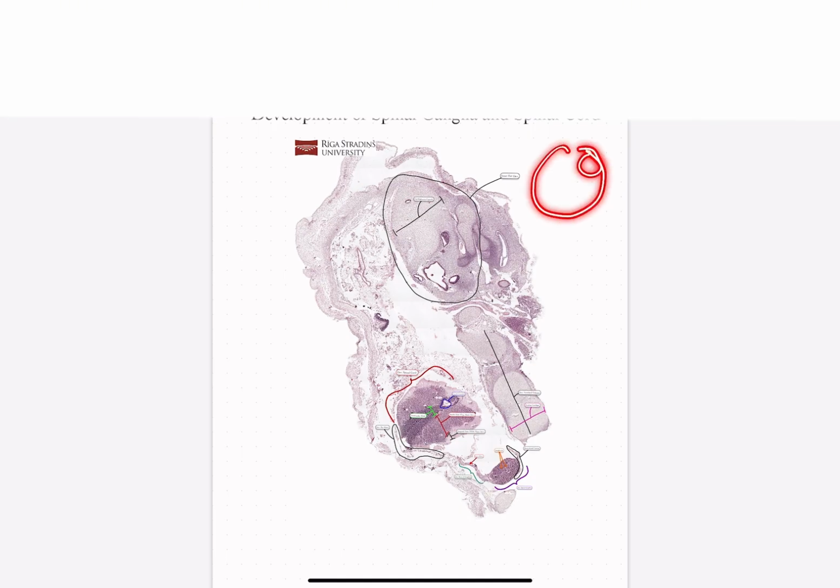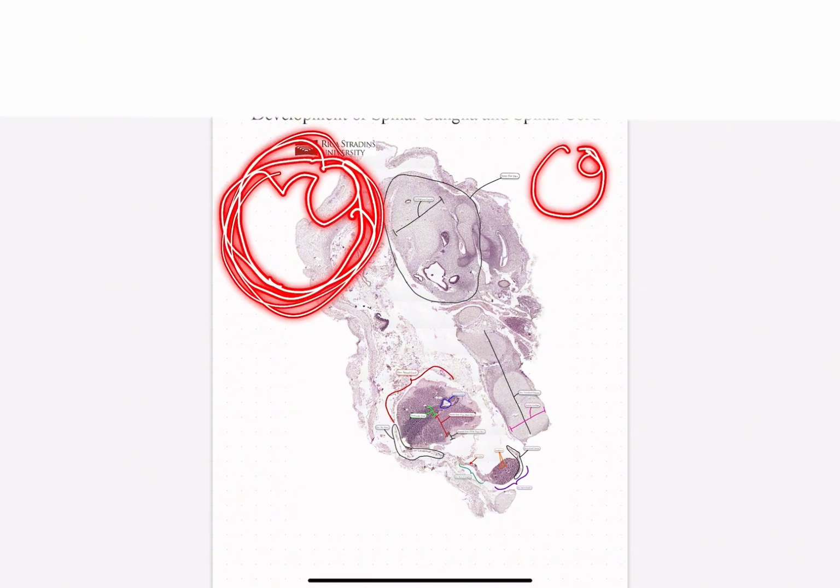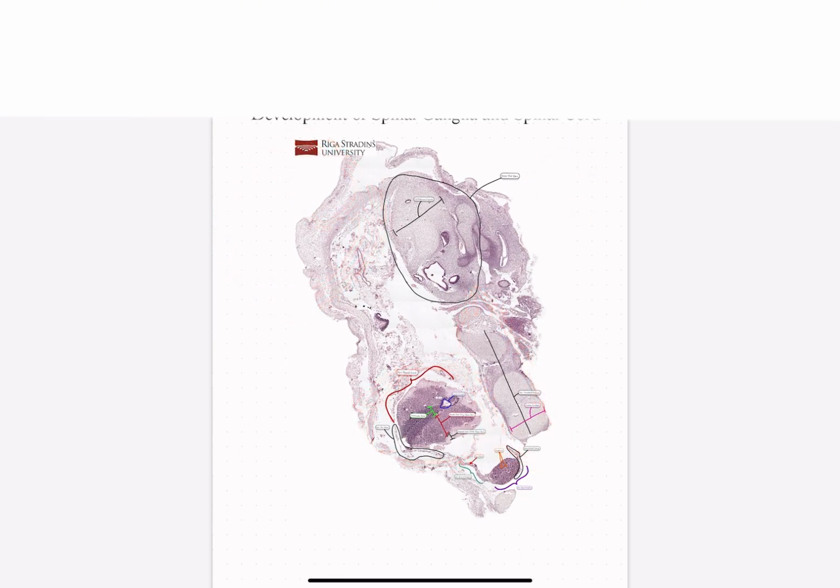So we'd probably have the eye here, the brain being here. That's a great image of the brain. And then here we have the start of the developing vertebral column. And the vertebral column obviously envelops the entire spinal cord.